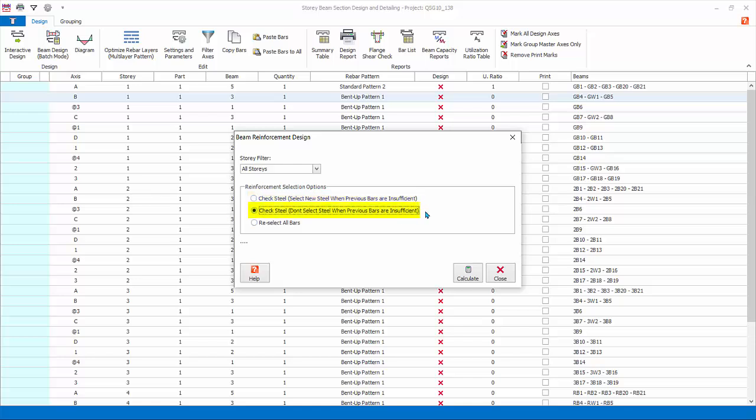Check steel, don't select steel when previous bars are insufficient. This option is only applicable if a previous design was done. This option will check if the existing reinforcement is sufficient and will not increase the reinforcement even if it is insufficient. Failed beam axis will be marked accordingly with a red cross. Reselect all bars. This option will completely redesign all beams using the current beam design settings. This basically ignores all previous design. Since this is the first time designing beams, choose Reselect all bars.